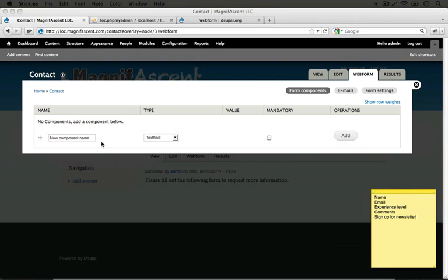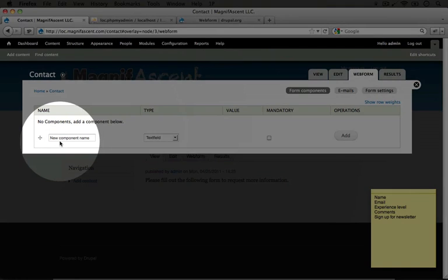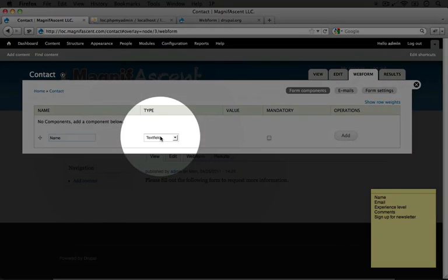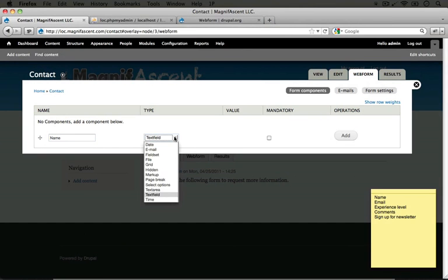So let's go ahead and pull up our list of inputs, and let's add our name input to begin with. So under new component name here, let's go ahead and put name. Under type, let's take a look at this drop-down box. So we have a number of options here, some of which are going to be useful for us for this particular form, others which will be useful down the road. But what we want is something simple, and text field seems to be the right input for this particular need.